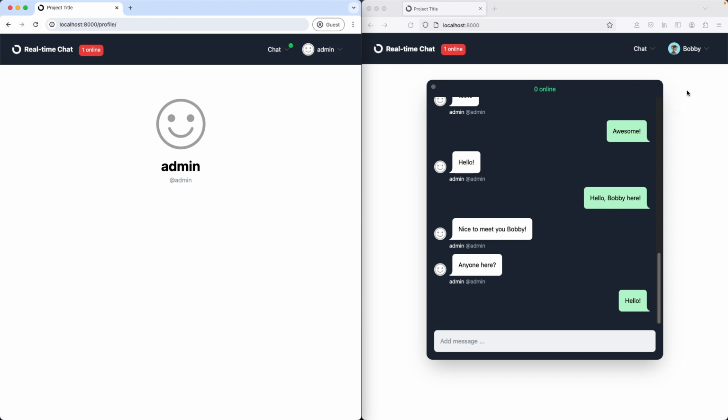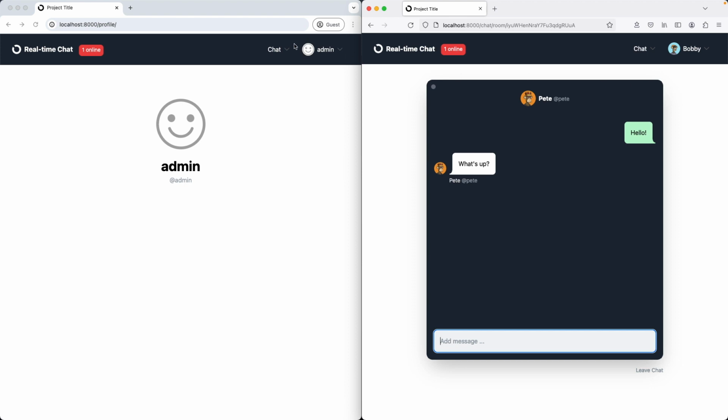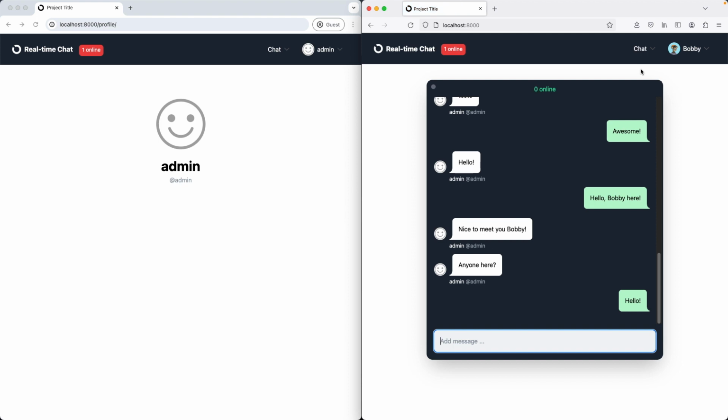Let's test this when Bobby changes to a private chat room. And correct, our dot disappeared. And we're going back to the public chat. But this time the green dot doesn't appear. So there is a problem.